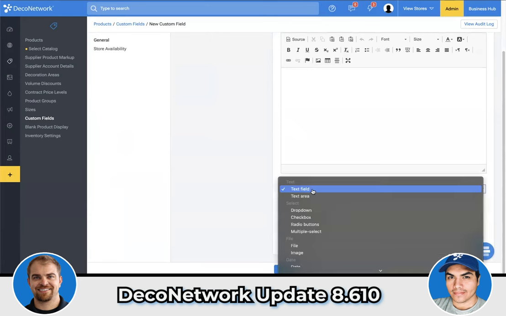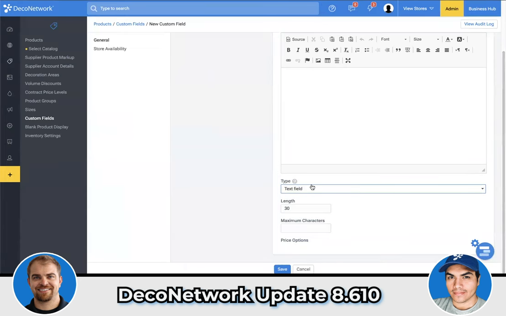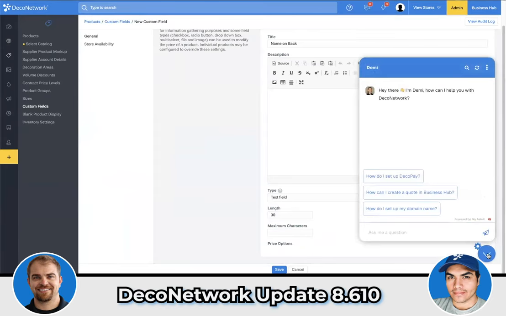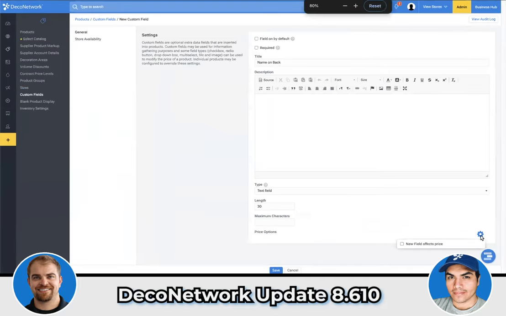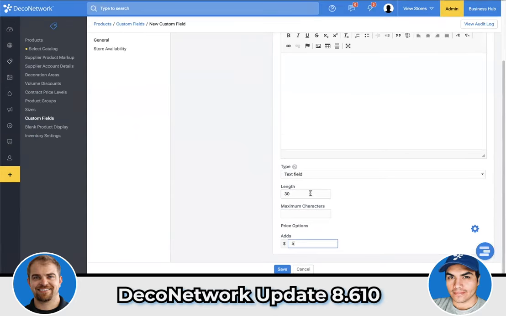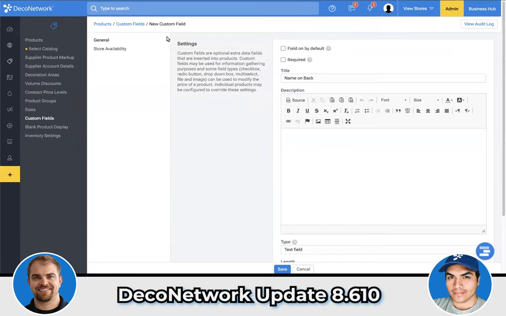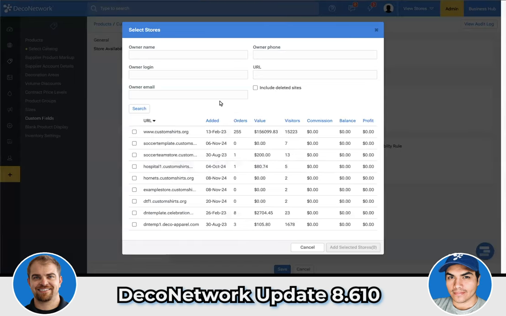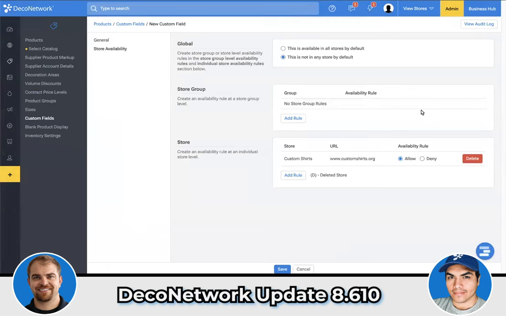Well, with the last update, Chris, we made it so that even a text field can actually have a price influence. So let's say that if the customer wants their name, come on, Demi, we're going to charge $5 to put a name on the back. Okay, great. What is new? What is really powerful is the ability to come over here and say, oh, by the way, I don't want this on products by default. I want it specifically available on this site by default.